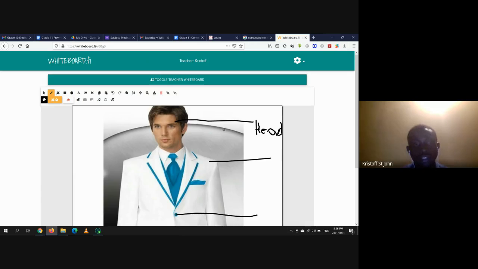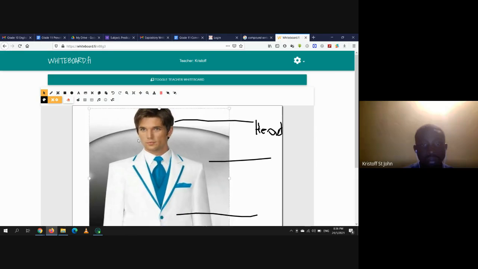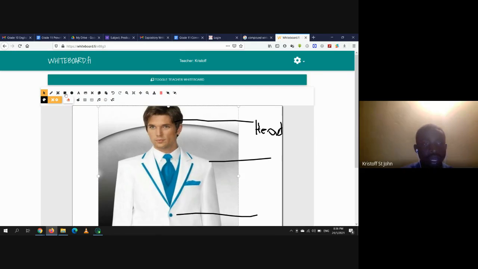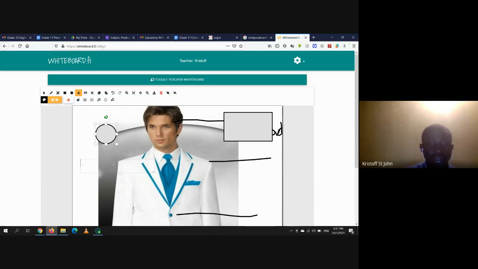Alright, so you have the erase tool, you have the movement tool, you have the rectangle tool. You can create a text box right there. You can create a circle. So the student could be asked to do different things, and this is particularly useful for the maths students. Again, the text box.